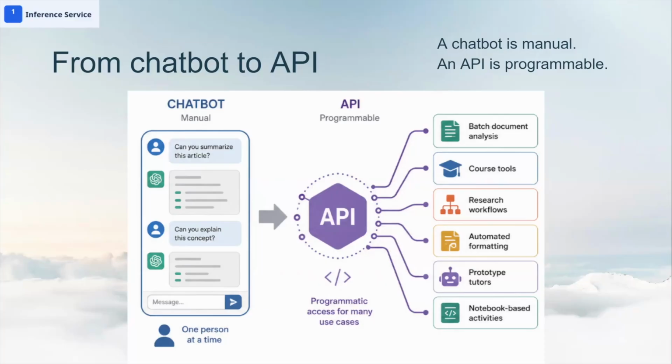So moving from one back and forth at a time with a chatbot to interacting under the hood with the API. You can use this now for batch document analysis. I worked with a professor who was teaching a business class, and she was teaching her students how to use the API that we host on Jetstream2 with Jupyter Lab. Remember, this is a business class, so they would have a huge list of reviews for their business.